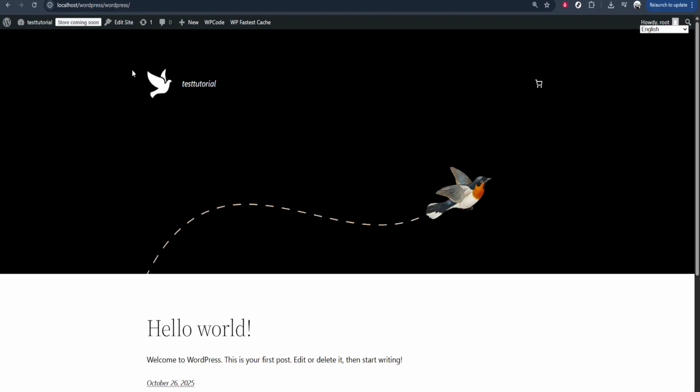Next, find and click on the Edit Site button. This will open up your site in an editing mode, allowing you to make visual changes without affecting the live version until you're ready. Now, look for the header section, which is usually at the top of your page.